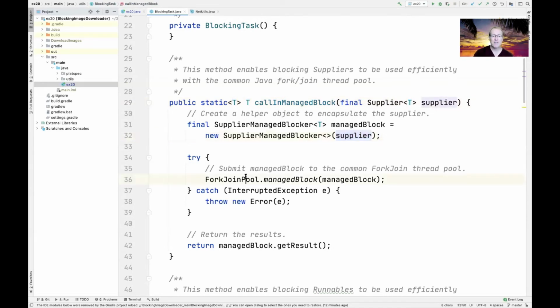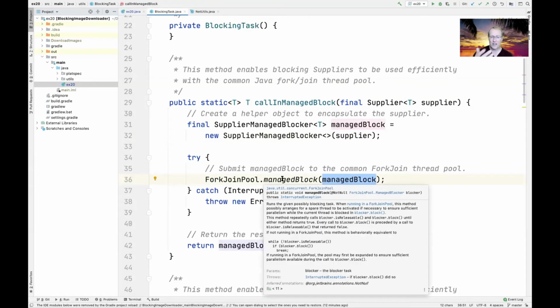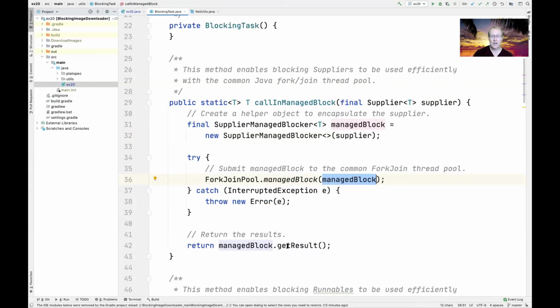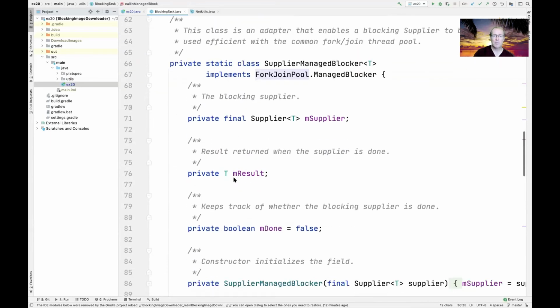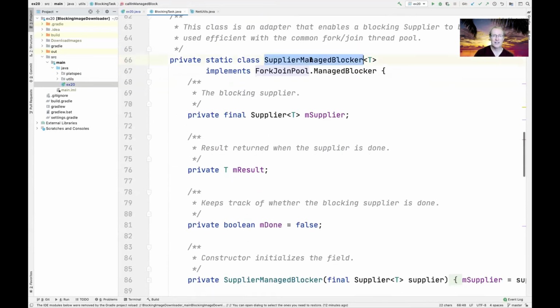And then we say fork join pool manage block, and this particular parameter is going to encapsulate the managed blocker interface. And assuming that all goes well and no exceptions are thrown, then we're going to get the result from the managed block that we passed into the managed block method on the fork join pool. So let's take a look down here to see what the supplier managed blocker class looks like.